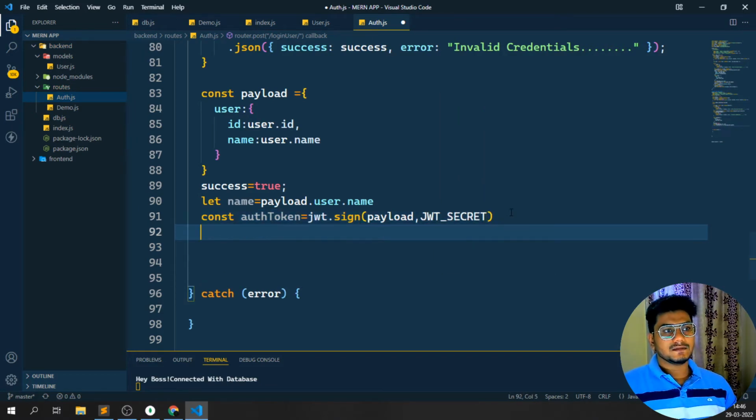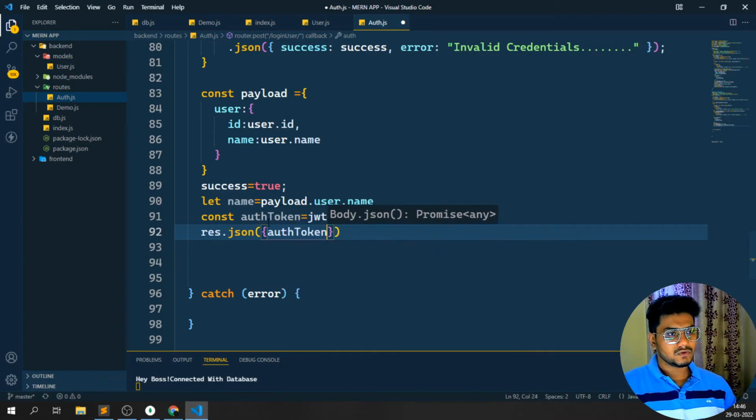Once it has been done, now I have the name as well as the auth token. Now I can send the response. I'll say res.json, so here I'll send the JSON format. I'll pass the auth token, whatever the token will be, and the success value, and I'll pass the name also.